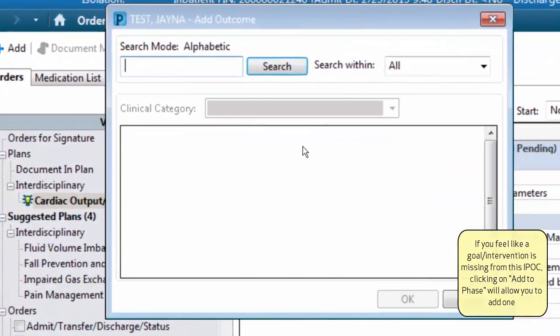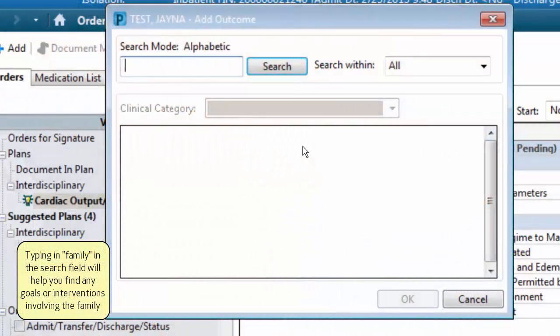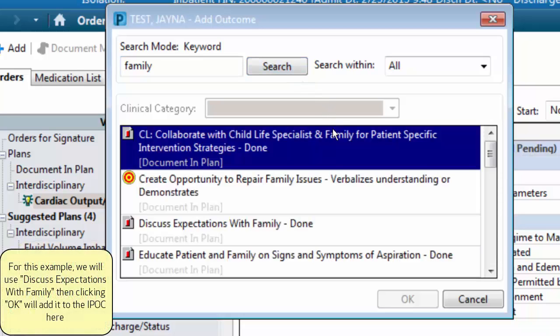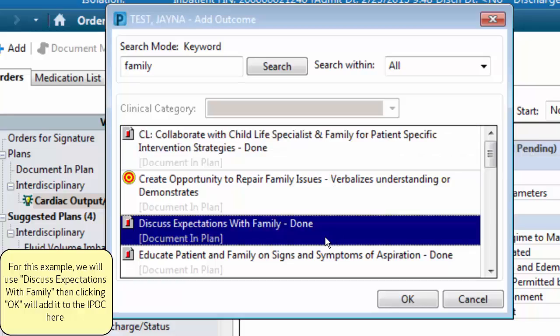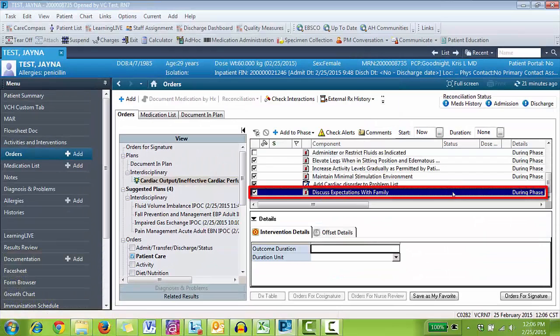you to add one. The patient's family in this example is involved in the patient's care. Therefore, the IPOC needs to reflect that. Typing in Family in the search field will help you find any goals or interventions involving the family. For this example, we will use Discuss Expectations with Family. Then clicking OK will add it to the IPOC here.